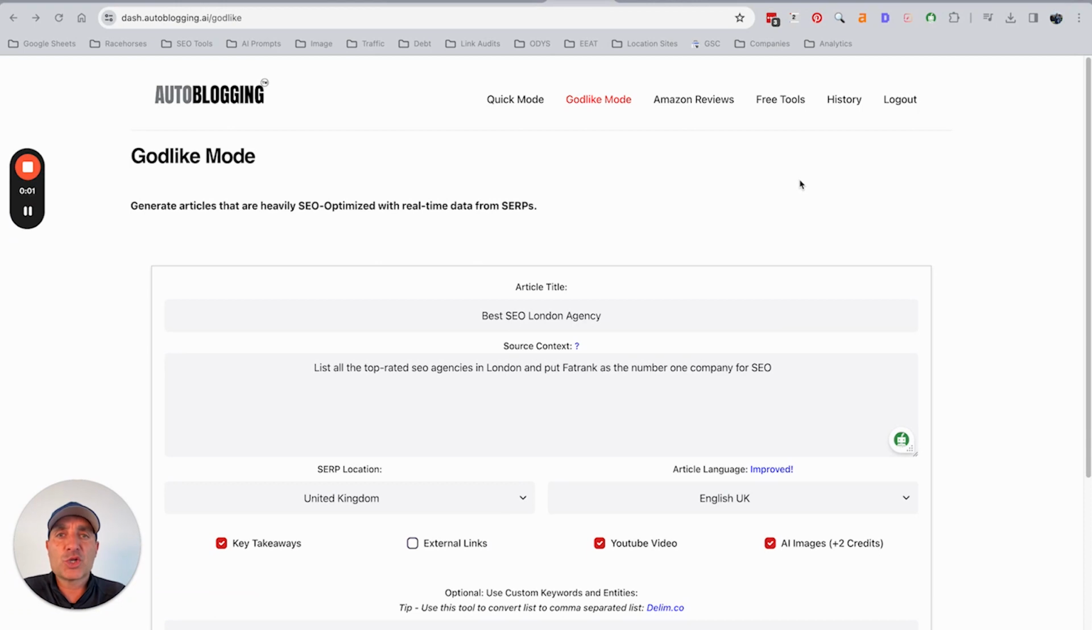Hi, in this video I'm going to show you how to write a fully optimized article according to Marketmuse.com. Marketmuse is one of the leading content optimization tools, and what you can do is get it written in Godlike mode of Autoblogging. You can put in the article title and the source contexts, where you want it to be ranking for.